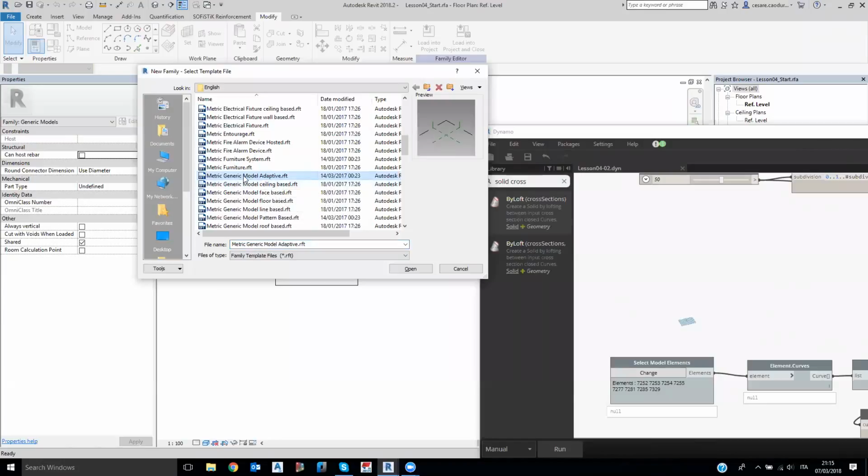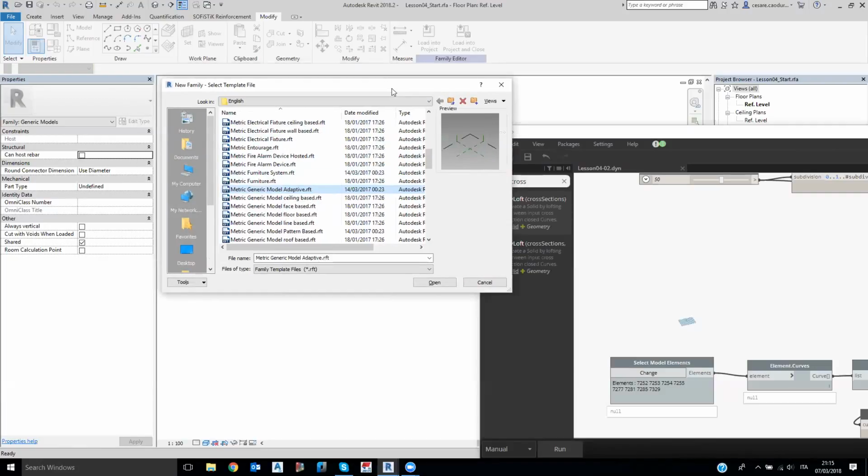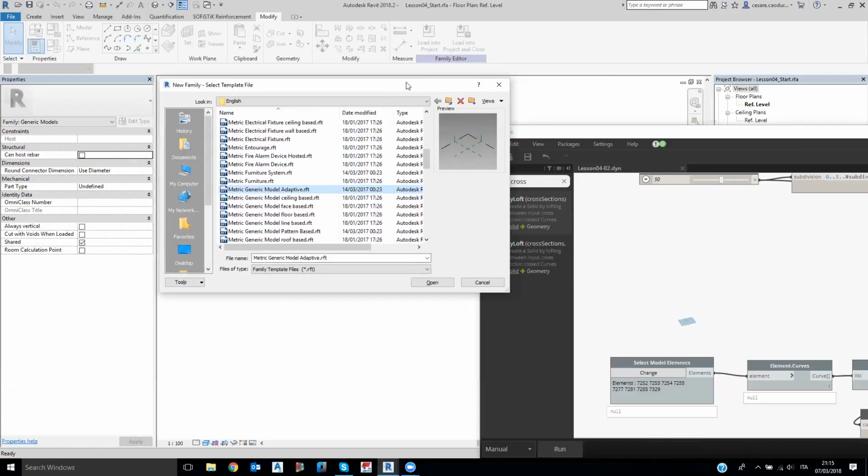So I'm always using this metric generic model adaptive as a starting point for a template. And of course, you can't model this freeform inside a project. You can't use these tools for freeform modeling directly in the project. So you have to use it in a family editor before importing these elements into a project. I will show you later in the course that you can do something directly in the project using other nodes. But let's say that as a rule, if you want to model some complex shape, you have to model it inside a family editor before using this element in a project.